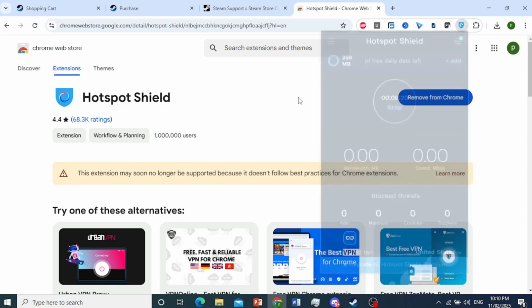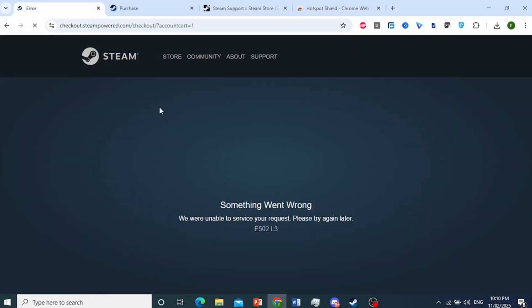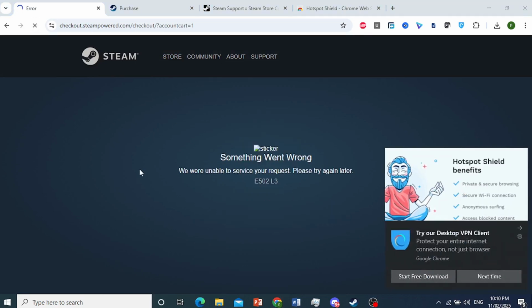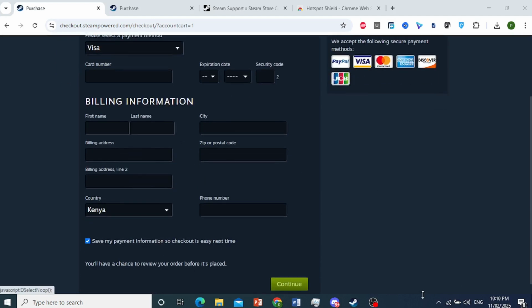Now, this is what I want you to do. Come here, click on continue to payment, and it will bring you to this checkout page. If you see this, no problem. Just go ahead and refresh the page and it will be working. There you go. As you can see.